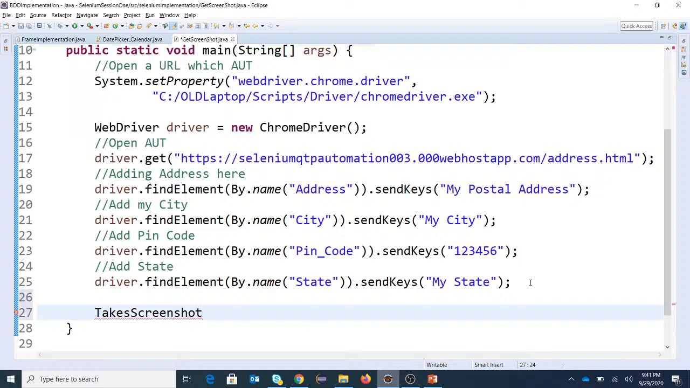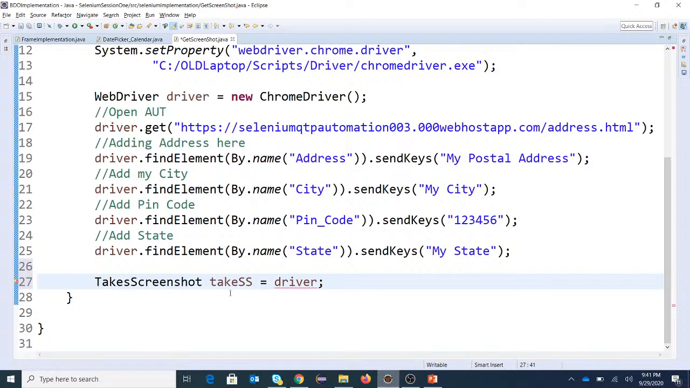I simply said, this is my takeScreenshot. I said equals driver, for example. Now once I do that, immediately you will get an error. Once I try to assign the driver, the reason behind it is your driver is of type WebDriver.